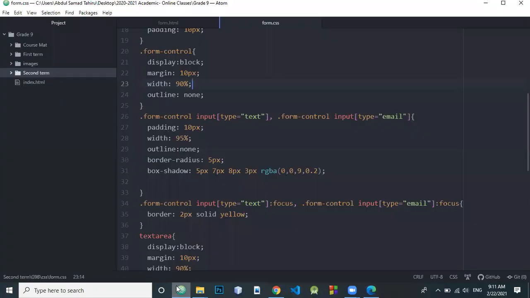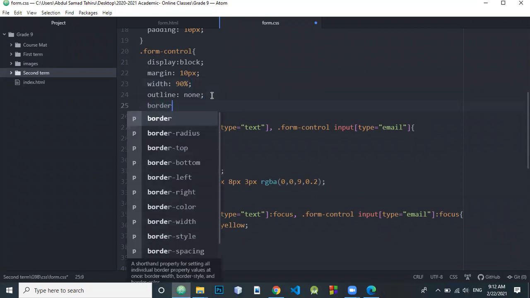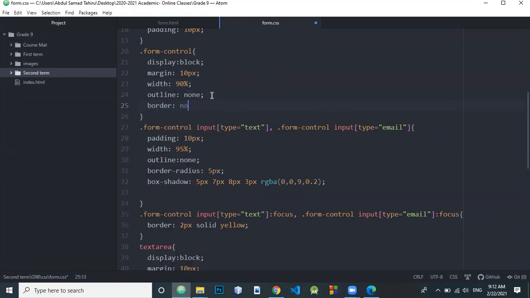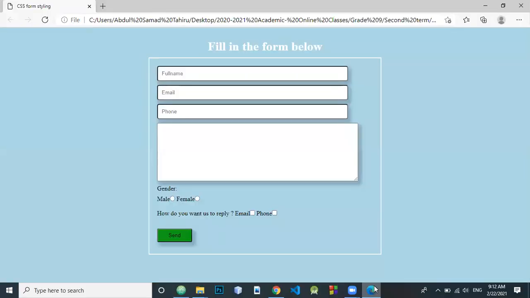But the form control, we have to remove. We have given it border of none. We can give it a border. You can give the border the same color. You can give border maybe 1 pixel solid, the same color of the background so that we will not see it.